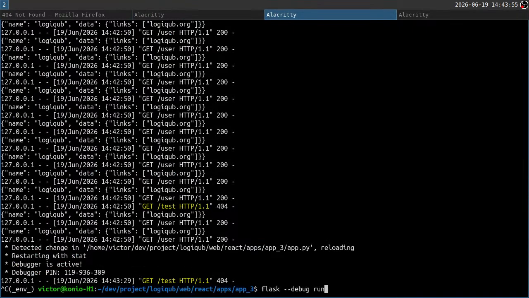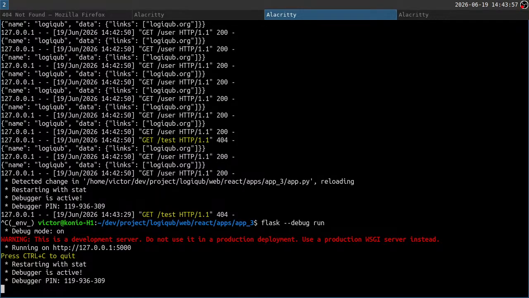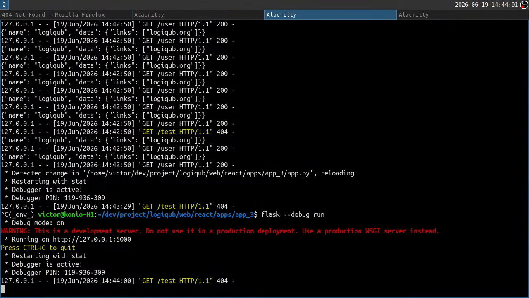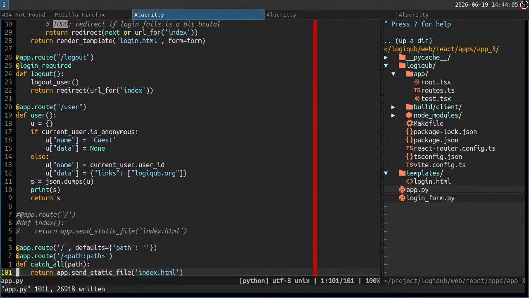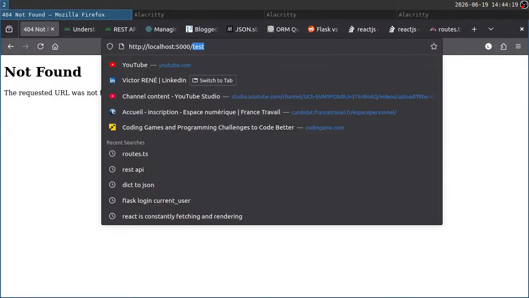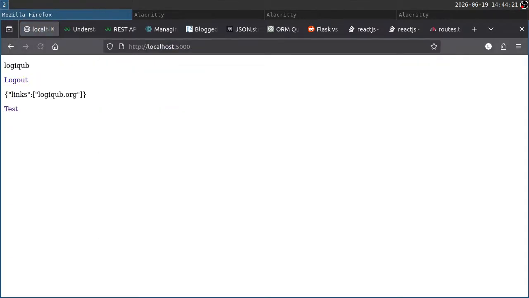Let's restart the server. Don't think that changes anything, but yeah, he's not catching it. Is it catching this one? It does.